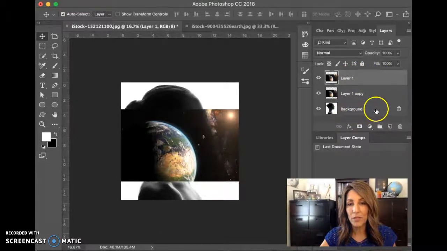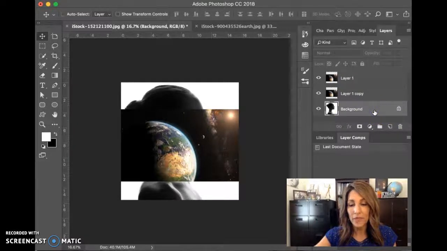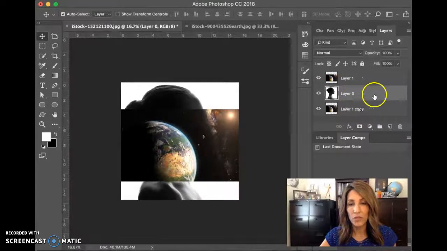This particular image is a background image. I can make a copy of it, Command J, or undo, Command Z, or unlock it by clicking on the lock button so that I can then move that layer into a different position.